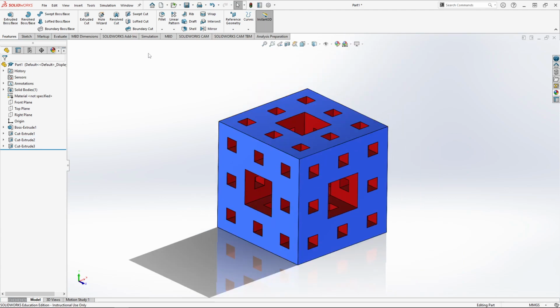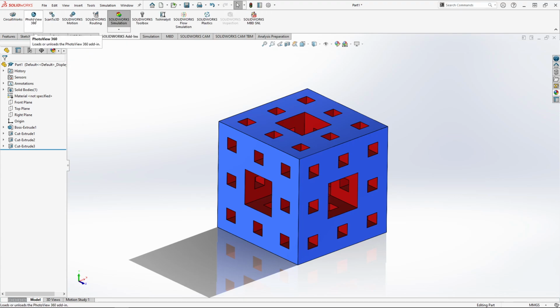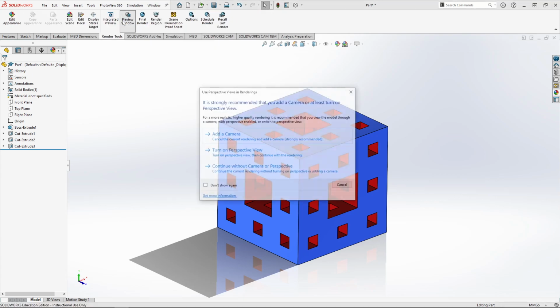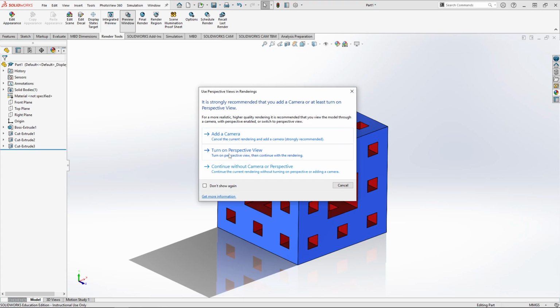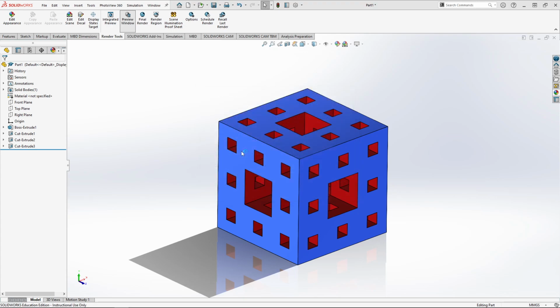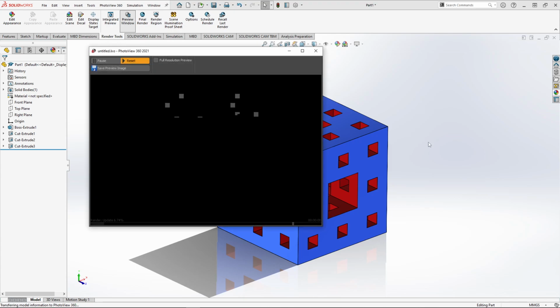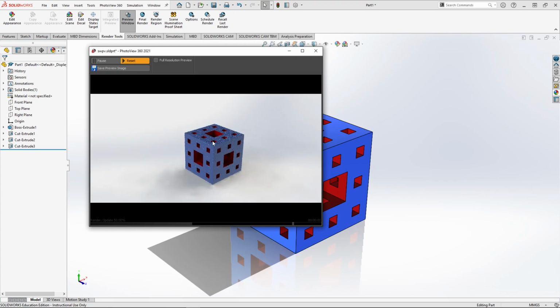Alright, so in order to render this, make it look nice, if I go to SOLIDWORKS Add-ins, and click on Photo View 360, a new tab will appear called Render Tools, and if I click on my preview window, it'll ask me, do I want to turn on perspective view? Sure, why not? A new window is going to pop up, and this is going to show me a preview of what the final render will look like. So, okay, here we go.